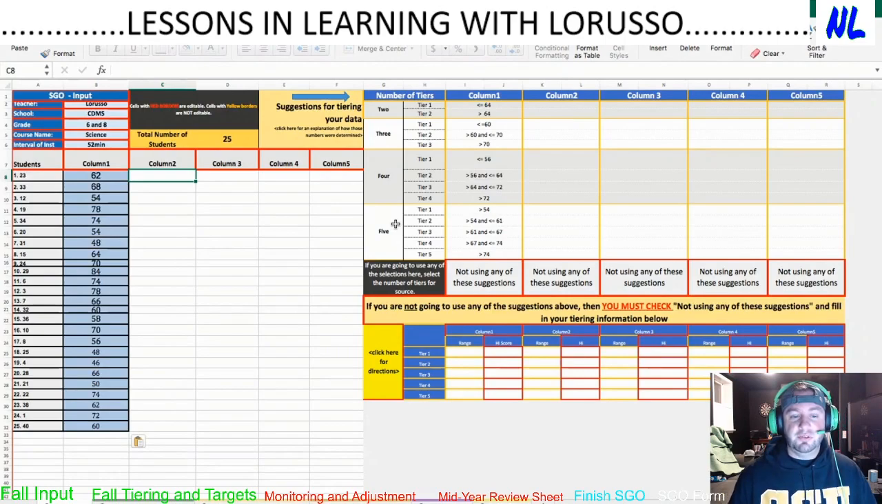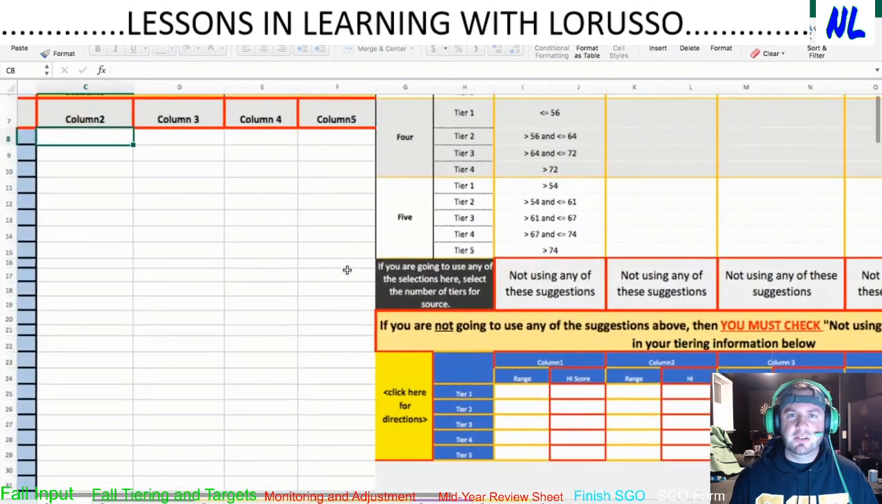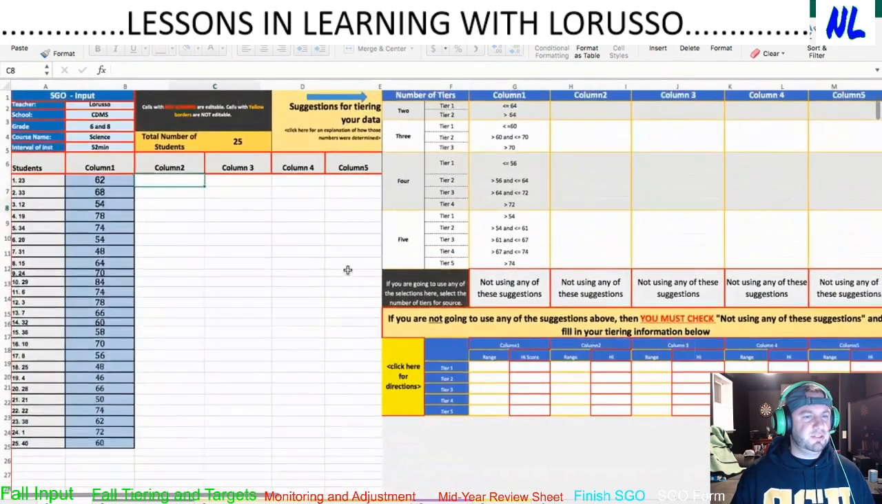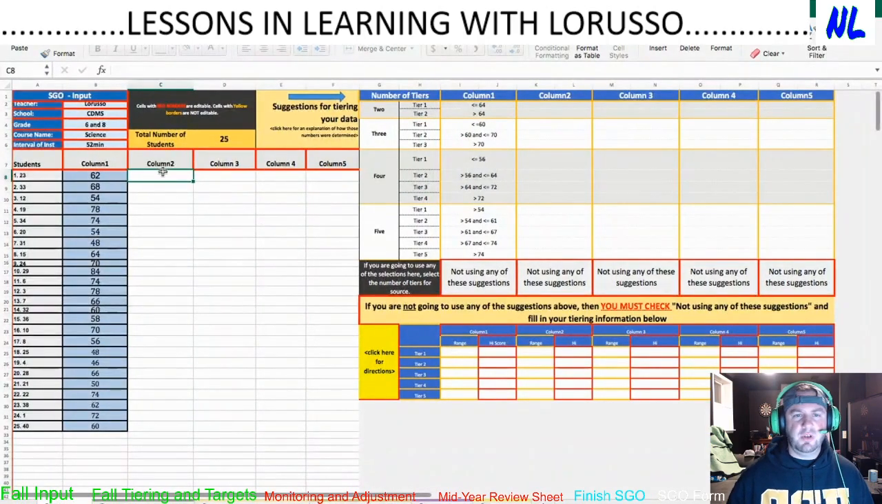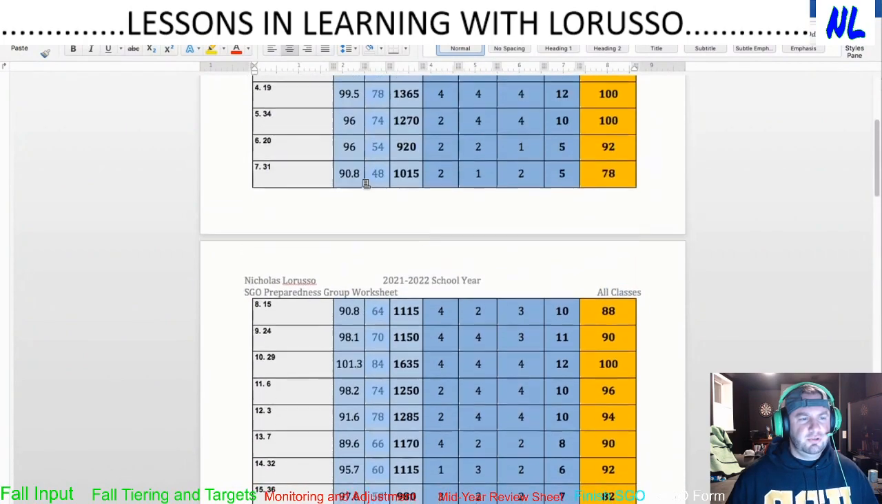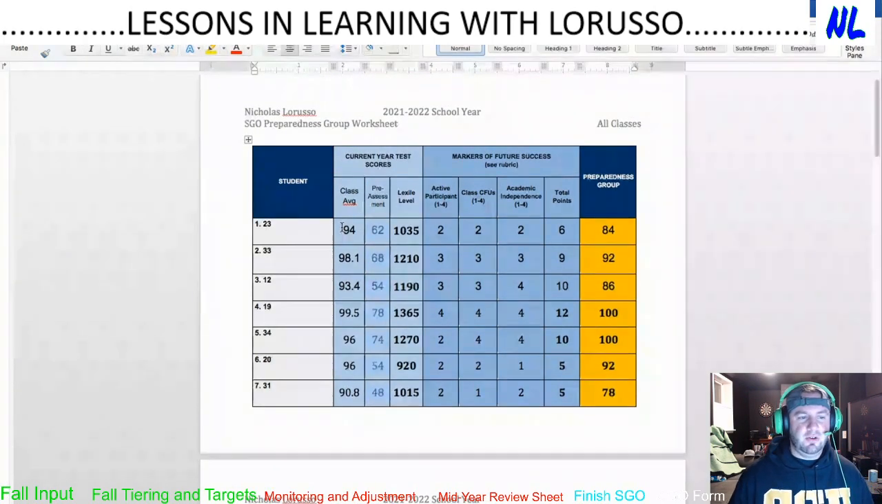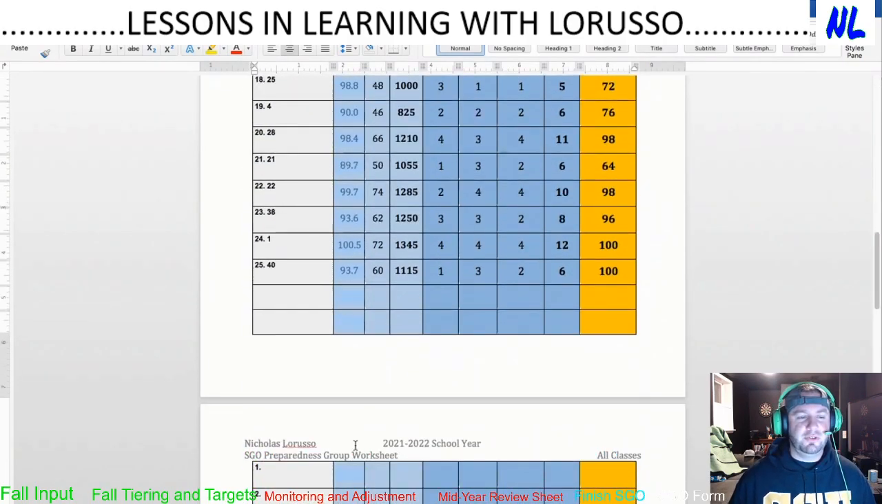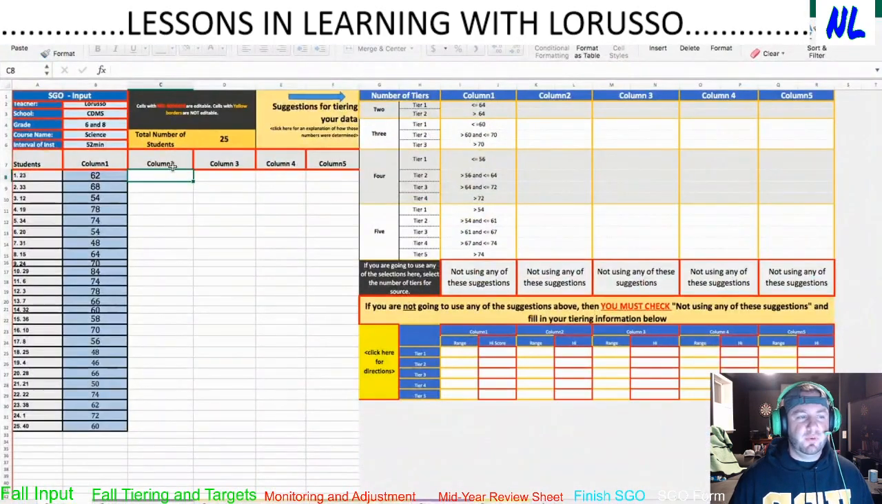It does show you those. And again, at the bottom, you do have the freedom. If you feel these ranges for the tiers are a little off, you can change them. But let me go ahead and put in the rest of my data so we can see the tiers that it creates. So column 2, I'm going to go to my data table and grab their class average. Now these numbers, decimals, it doesn't matter. The calculator is going to do the work for you.